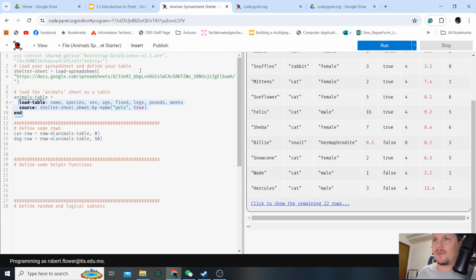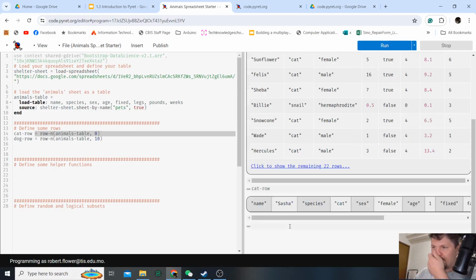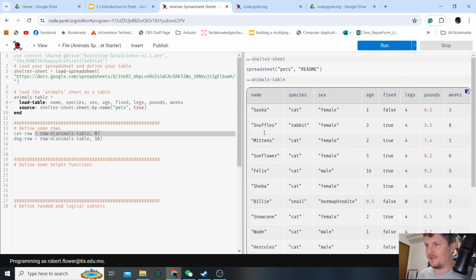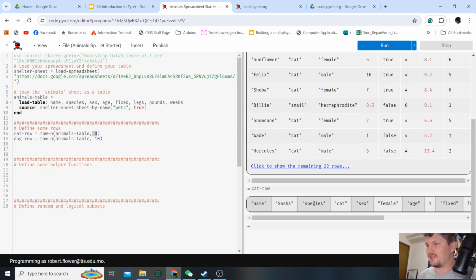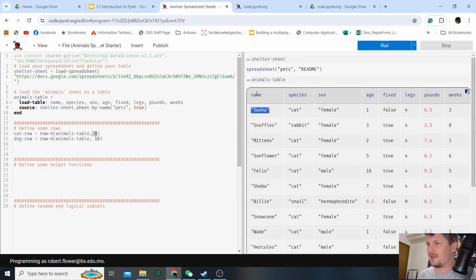Okay, so line 14 here then, how could I call this? Well, what did I define it as? I defined it as cat row. So I'm going to type cat row. And you're going to see that it's going to give me row 0. We'll talk about that later, which is Sasha. So I know the name is Sasha, species cat, sex female. So it's just giving me this row here.